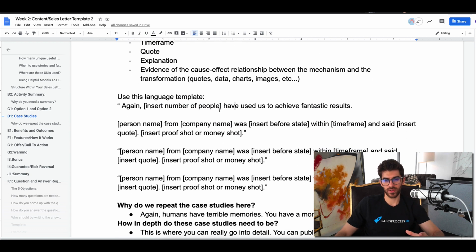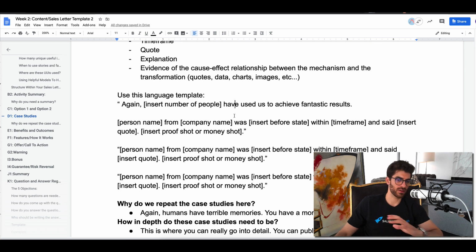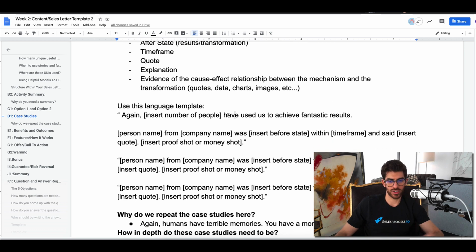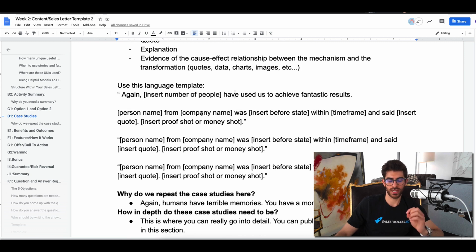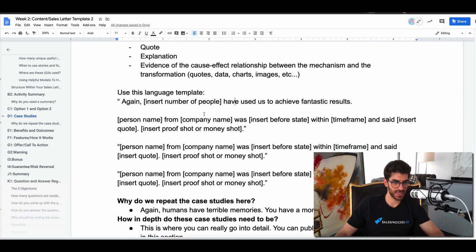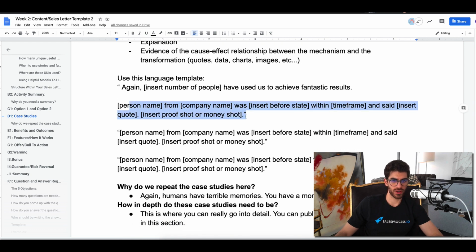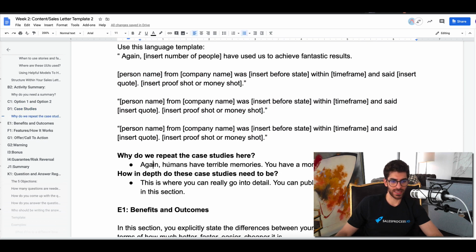So 5,000 people have been using this. We've been featured all over the world. And let me just share some stories. Case study, case study, case study, case study. This is where you just dump the case studies. So why do we repeat the case studies here?